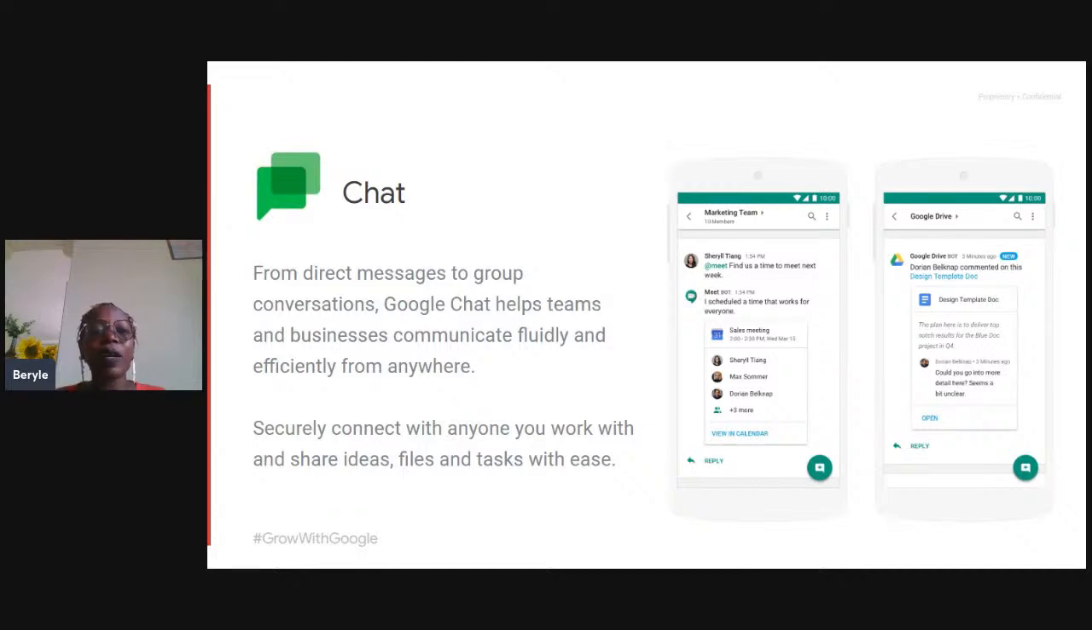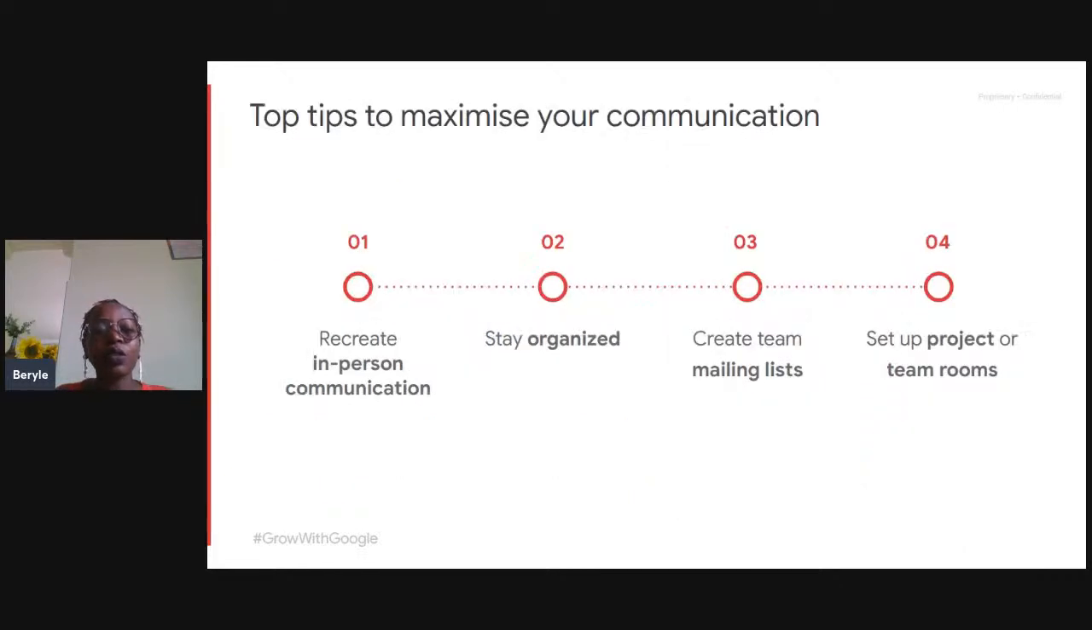Okay, so while setting up guidelines, you can also decide on the tools that you can use for those communications. Okay, so chat could be one of them. What are the top tips to maximize communication? All right. So you recreate in-person communication. I've talked about this when we were looking at Gmail.